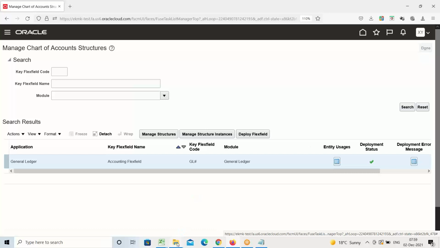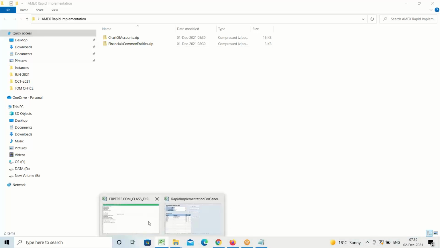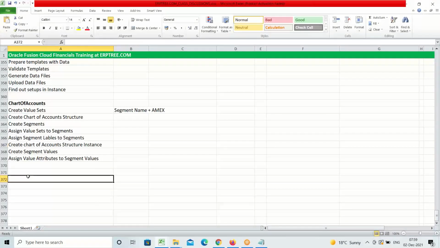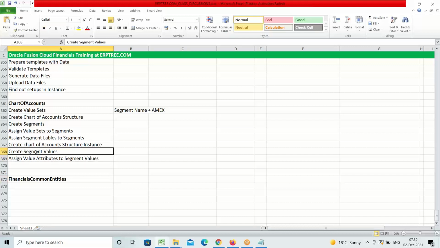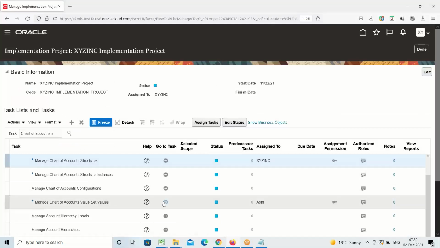What is the second file we have to submit? This is the second file, financial common entities. What we'll do is we'll submit that file and we'll discuss what the file exactly will create. Okay, we'll go and submit this, and we have to check whether the system created segment values or not, and whether value attributes are associated with the segment values or not. Now go to manage chart of accounts, value set values.